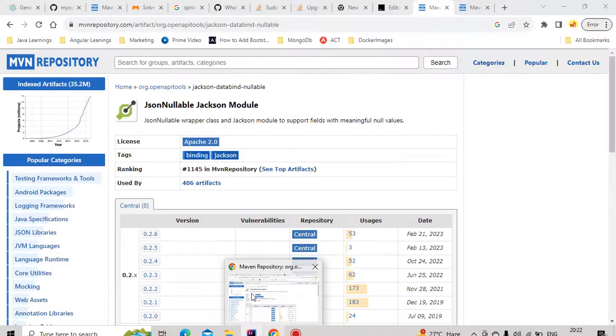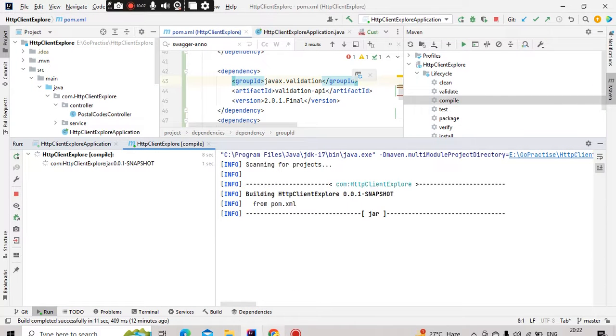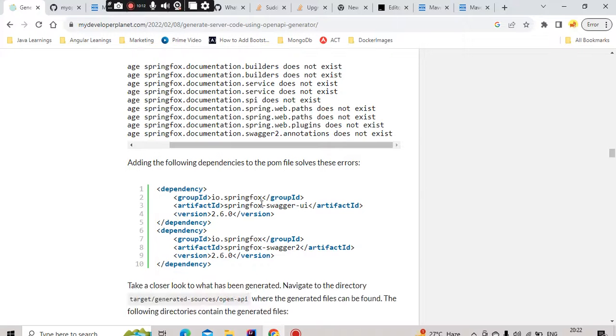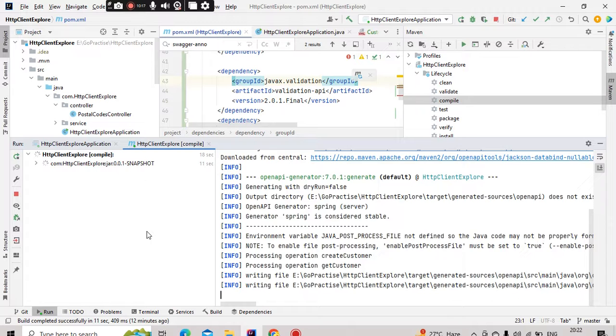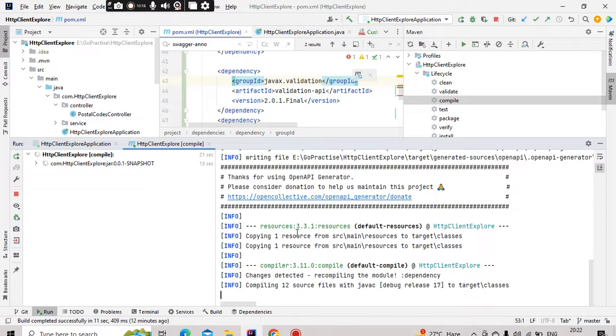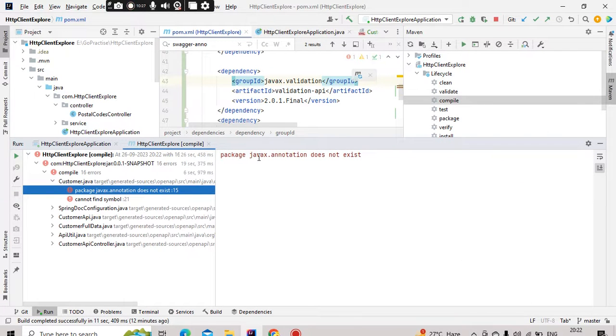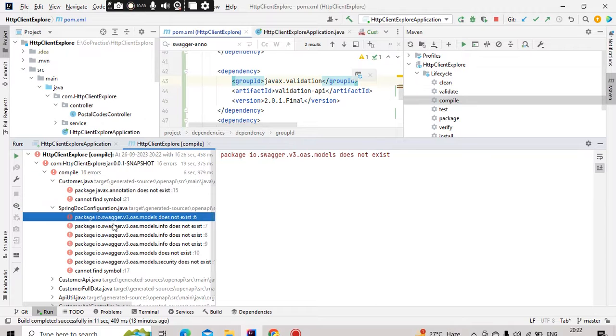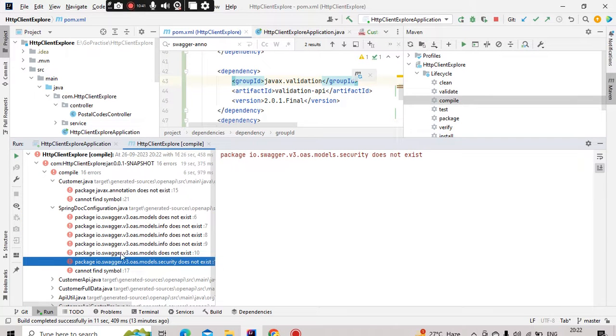Now once you do that, you are going to face another set of issues. Here you are going to face Swagger related issues, which we will see. Now you see javax annotations does not exist, right? We will come to that. Okay, these are the Swagger related things we have.